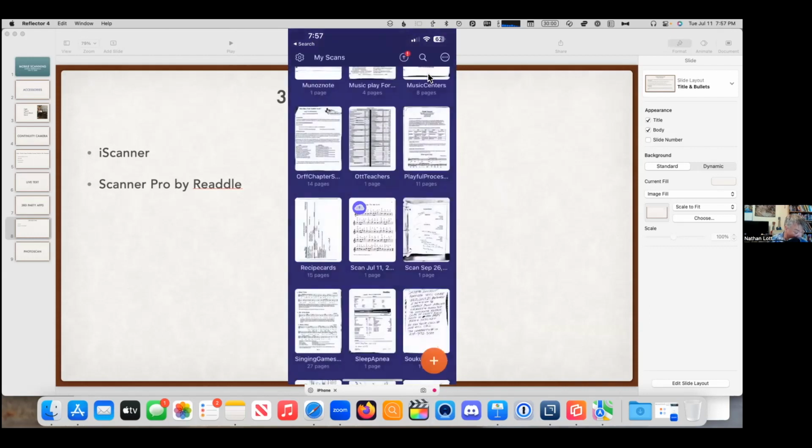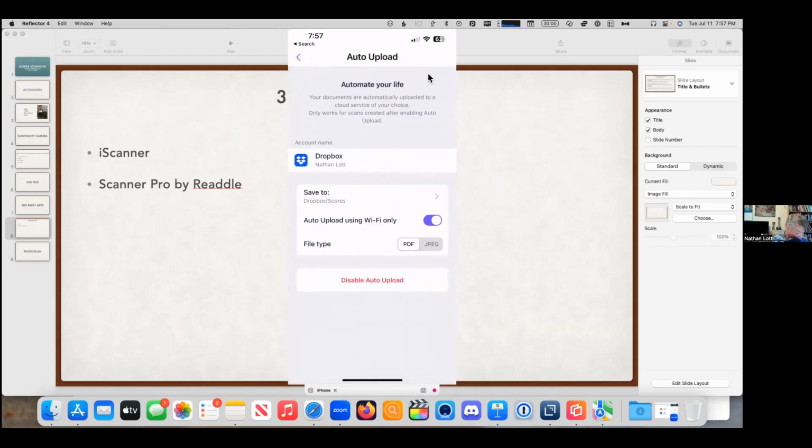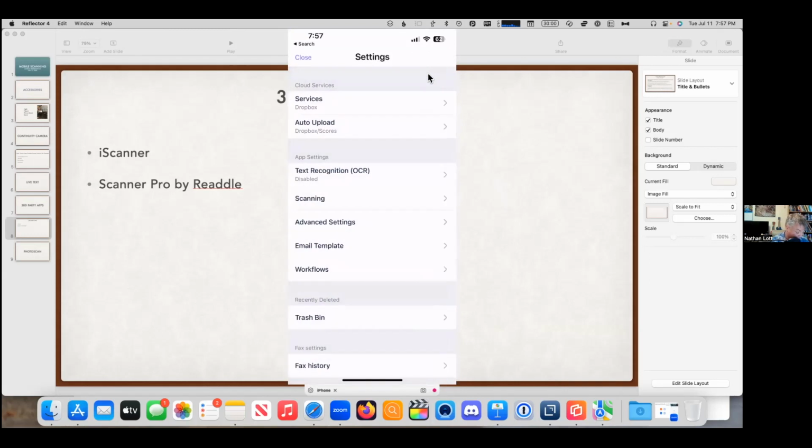So then when you're done, it automatically uploads it to the cloud. So mine is set to auto upload to Dropbox and the scores, because I mainly do music scores. You can enable or disable text recognition. So if you do mostly documents that have text, you might want to turn that on and see if the OCR works for you.